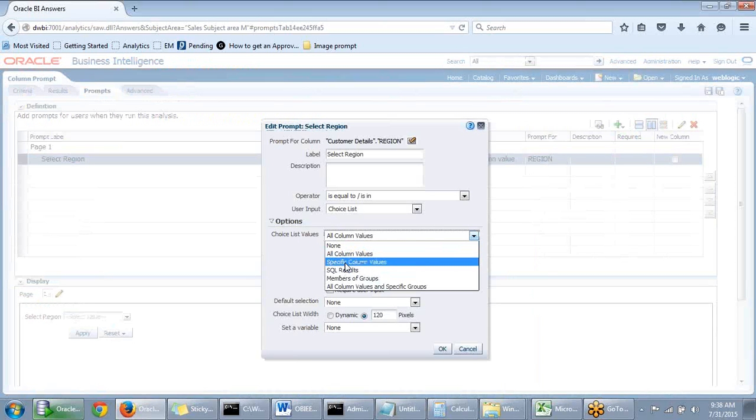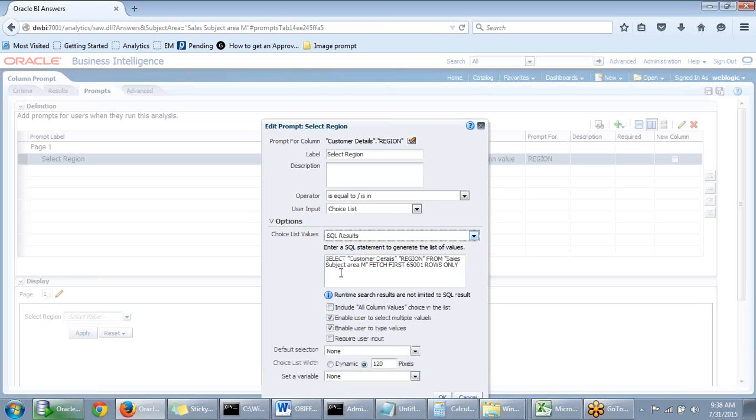The specific column values option is nothing but selecting some specific column values, and then SQL results. The moment you click on SQL results here, see, it is displaying customer details, region from sales. It is just fetching all the values that are available under that particular column. If you want to add some more values that are present somewhere else, then you can edit this particular SQL.